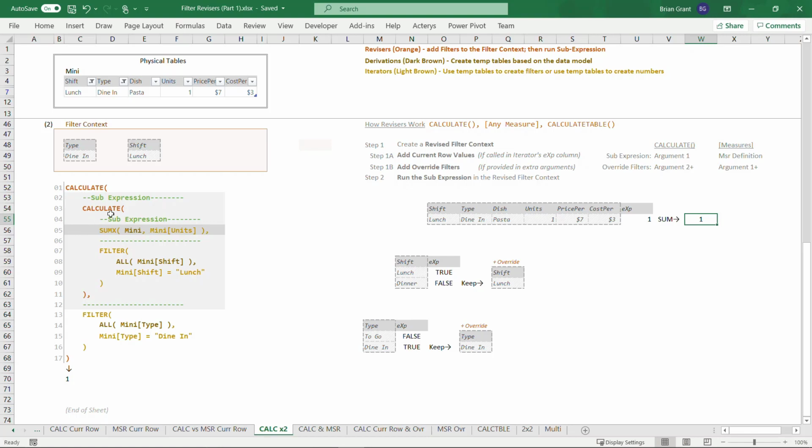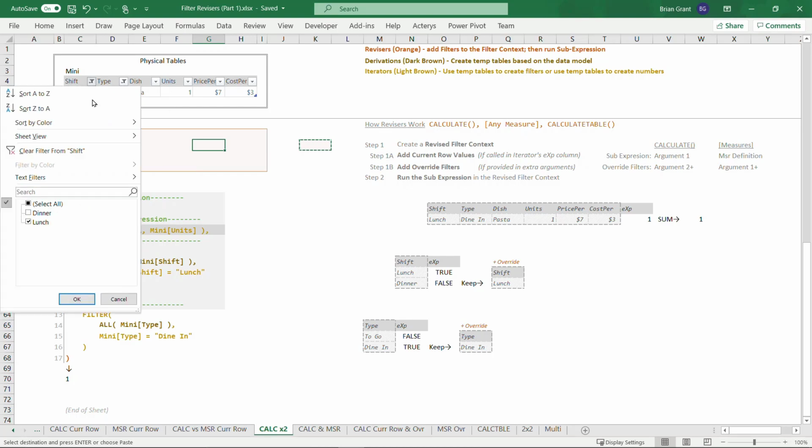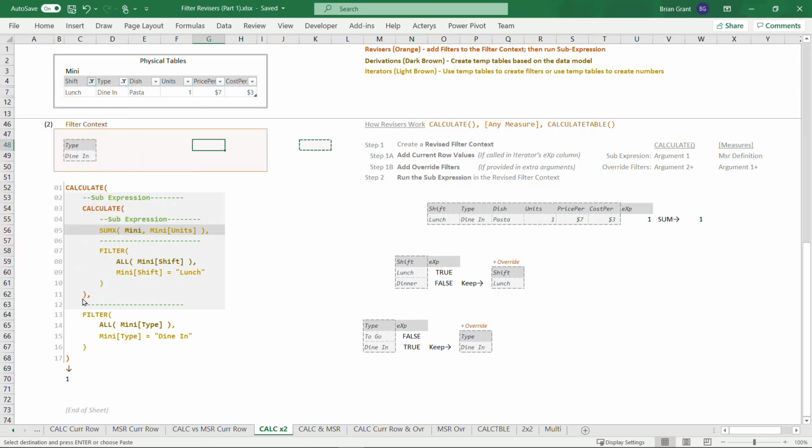Okay. So the first filter to undo, the most recent filter that we added, was that one right there. So I'm going to Control-C, and I'm going to Control-V to paste. So this Calculate's going to undo the change that it made. So now we're just looking at dine-in. So I can go ahead and get rid of that filter for lunch.